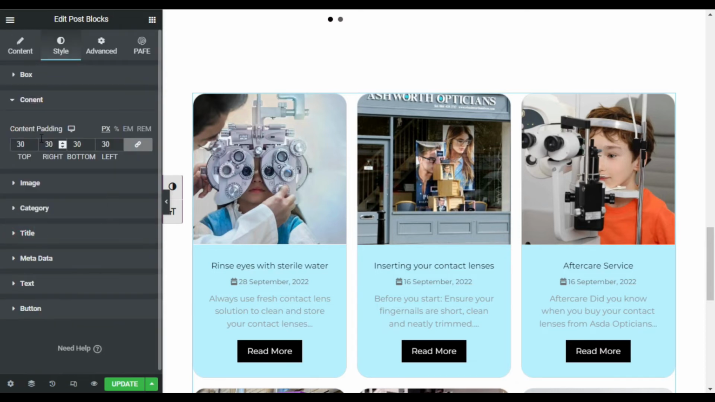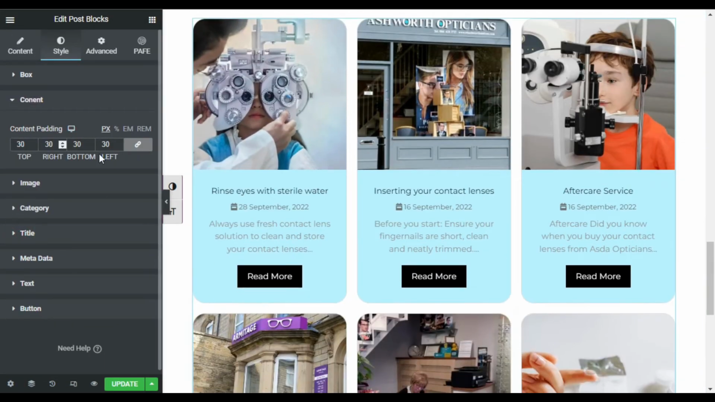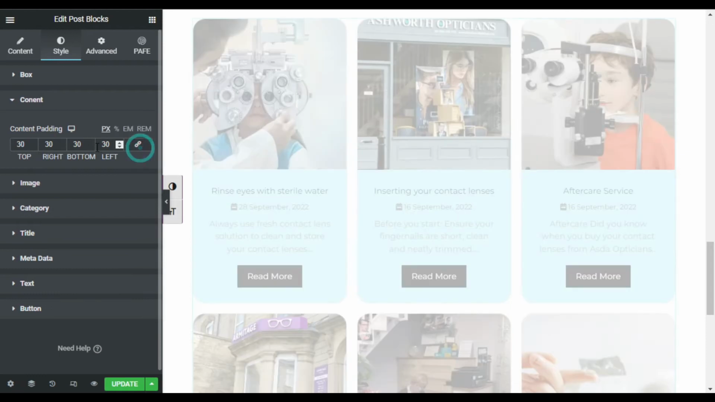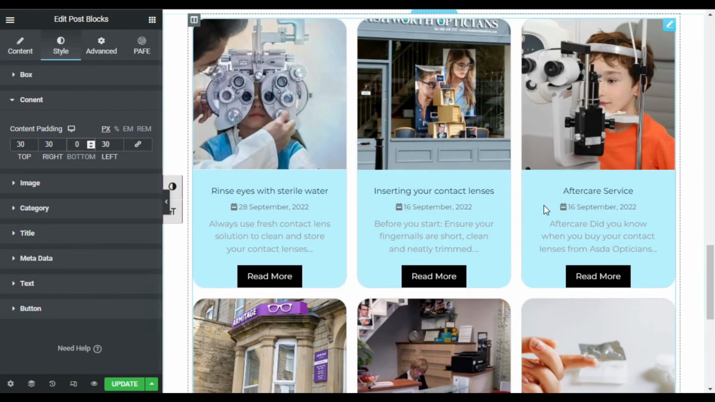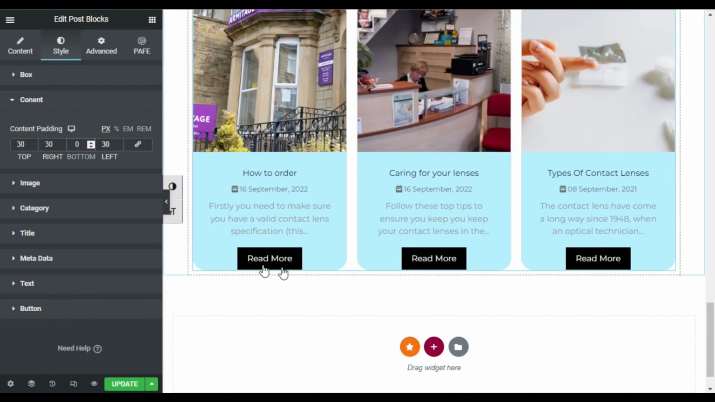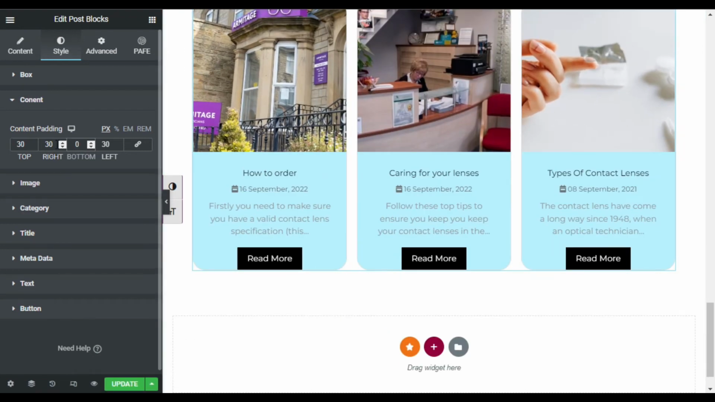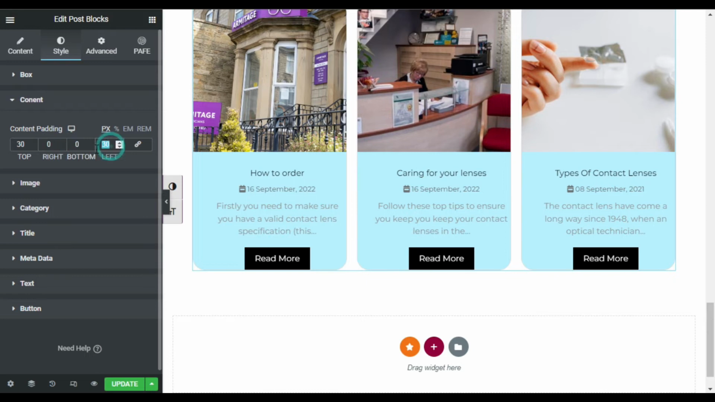Here is the content. You can change the content padding. Let me show you how it works. I will first unlink it and give it the bottom padding of 0. Now you can see the button was close to the bottom. Now I will also remove it from the left and right side.